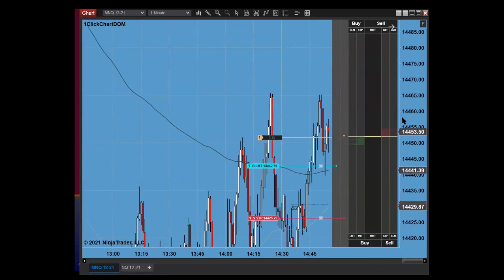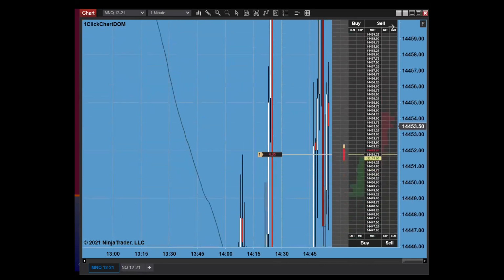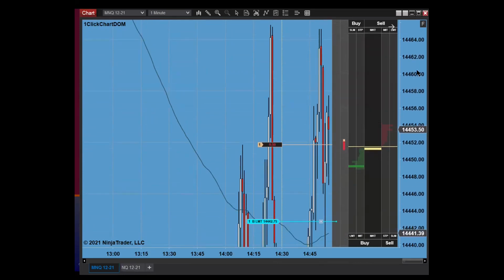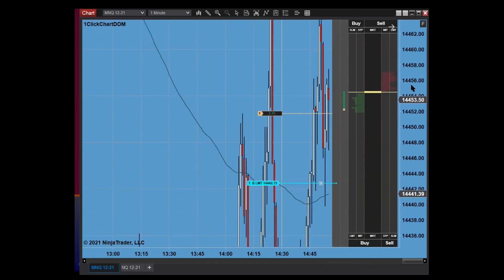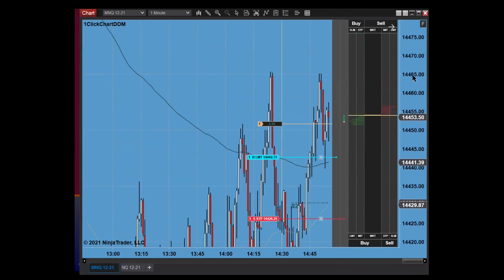And you notice graphically, as soon as it goes against me, it's showing a profit and loss thermometer. So if it goes against me, it's in red. And if it goes for me, it's in green. So graphically, I can see where I'm going all the time.